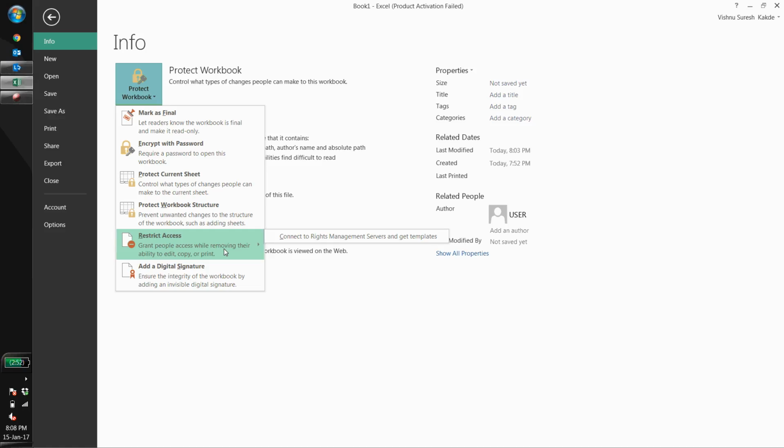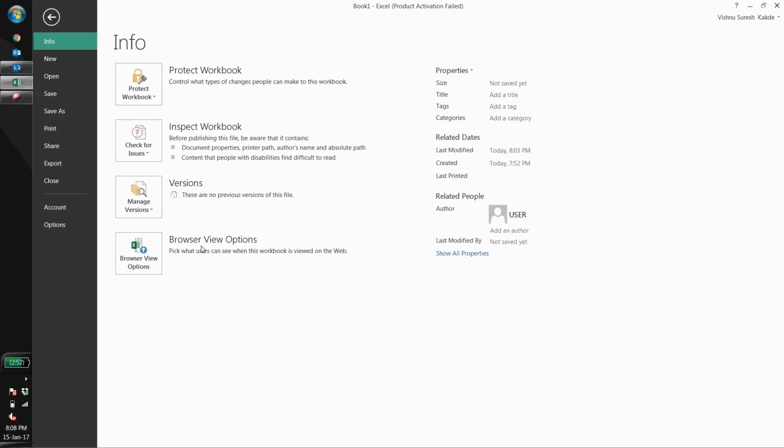The sixth option is add digital signature. In the modern age, all documentation is done in a digital way. So here the new option is digital signature. If you want to authorize any Excel file with your authorized digital signature, you can add it from here.